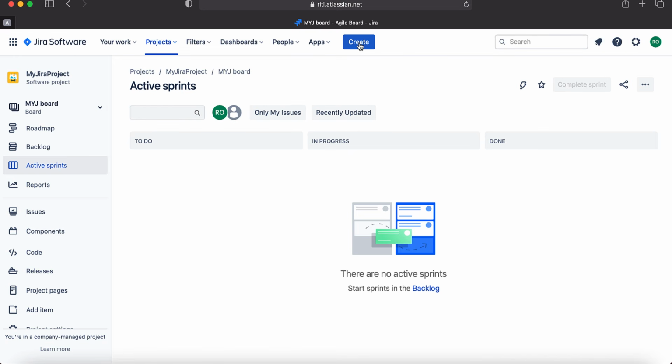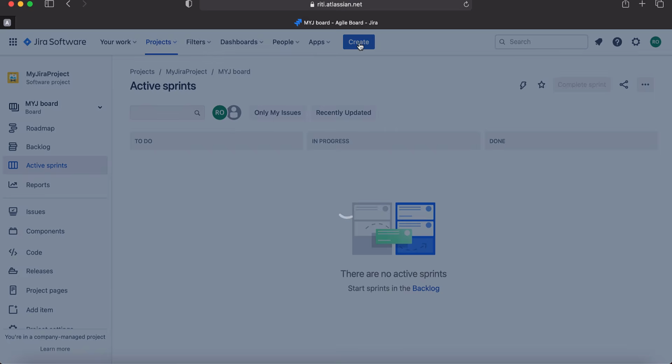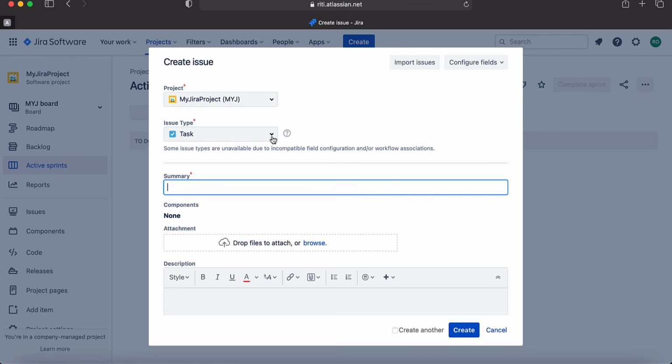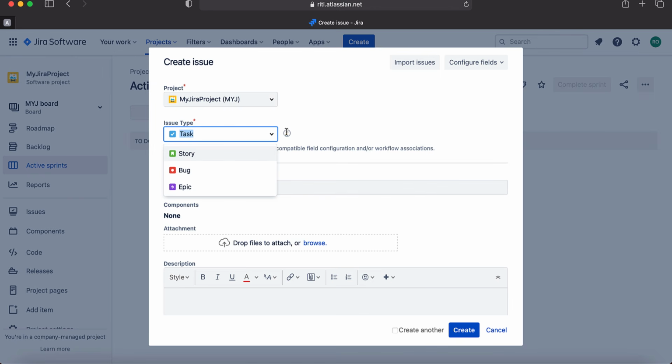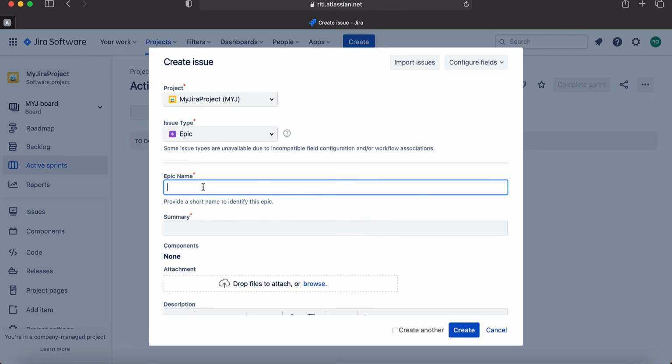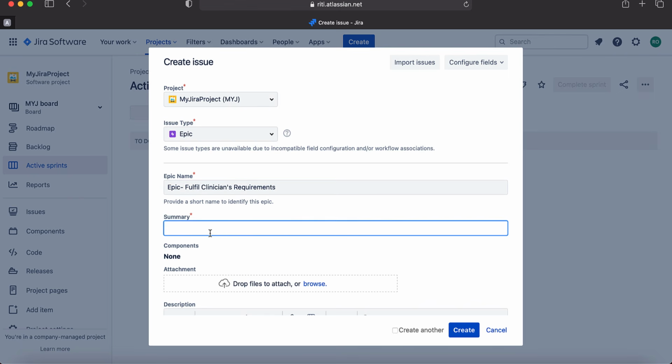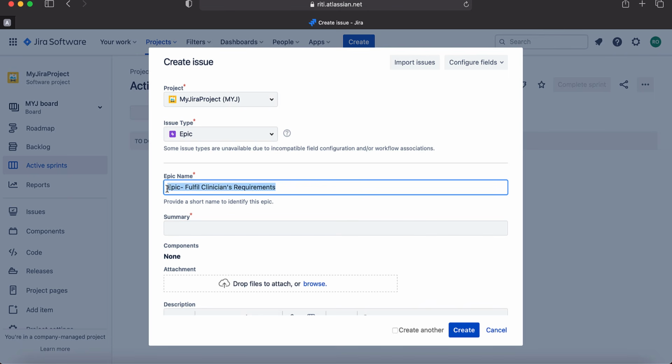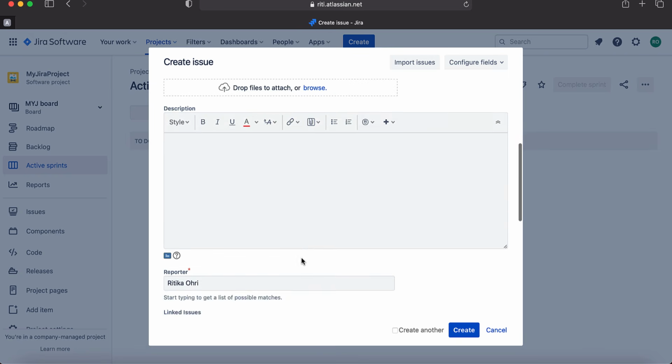The Create button on the top helps us to create different types of issues in Jira. Let's see what are the different issue types provided in the Scrum template. They are story, bug, epic, etc. For now, I'm using epic and I will be creating an epic to fulfill clinicians' requirements. You can use your own epic name which suits your project. For the time being, let me just take the same summary.